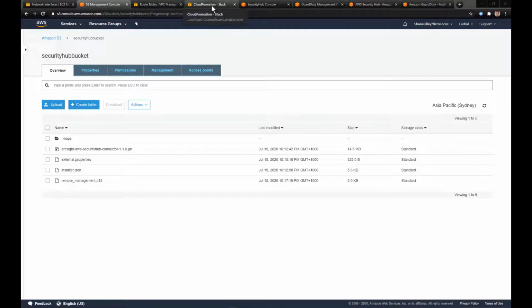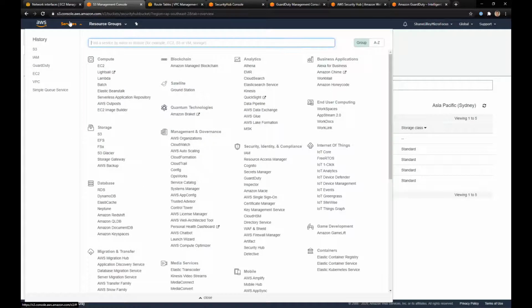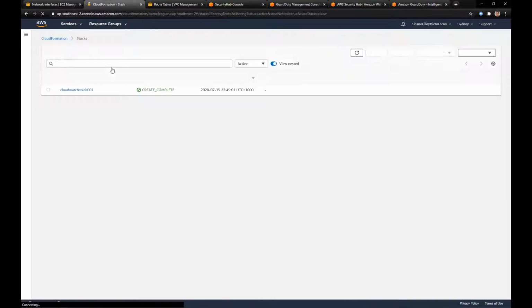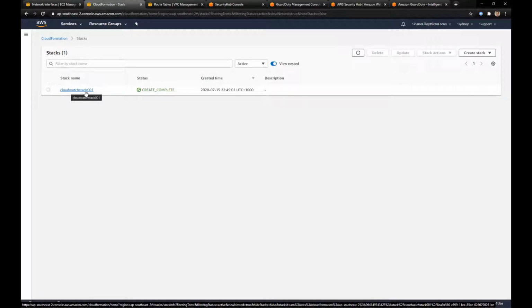So to get over to CloudFormation, what we do is we simply click on services on any console within AWS. Easiest thing to do is just type the word formation. There's a number of different answers that will come up. We want to click on CloudFormation. And you'll notice here that I've already got a stack, my CloudWatch stack. So we utilize stacks for the CloudWatch connector, as you remember from the previous video.